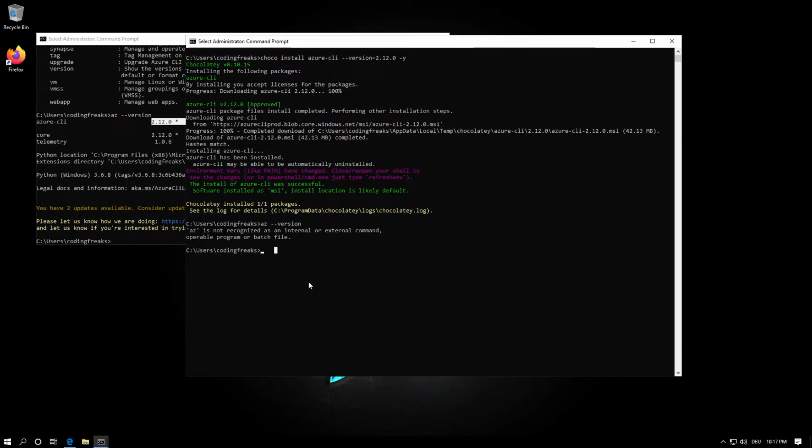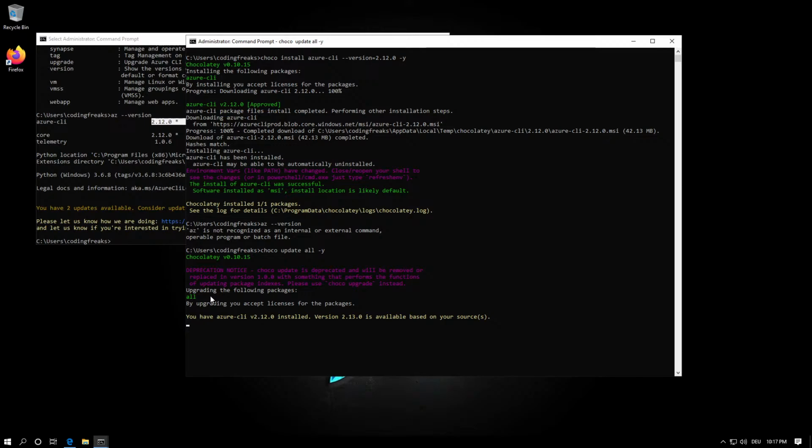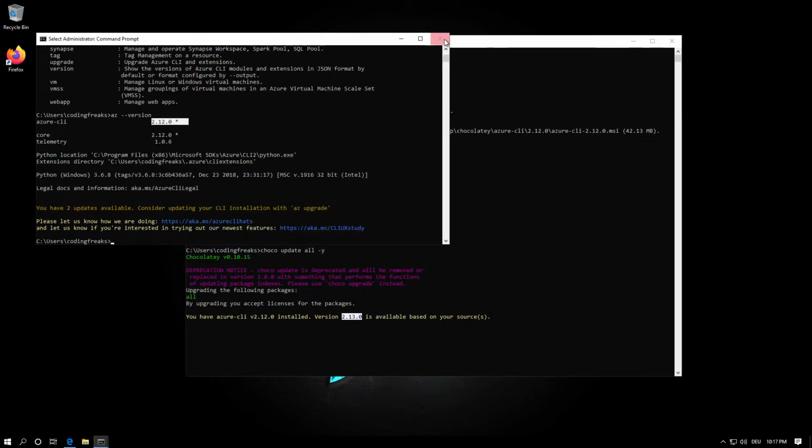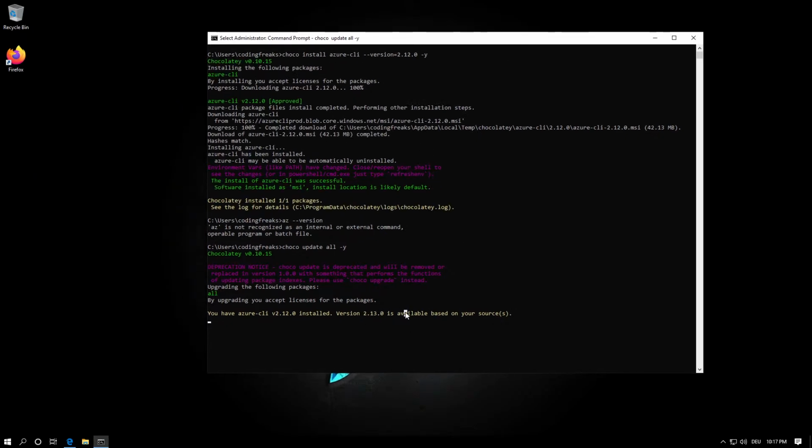So what now? What I can do now is use Chocolatey to say choco upgrade all packages dash yes, do it. And he is detecting that now a new version of Azure CLI is available, which is 2.13. And now he will do the update from 2.12 to 2.13. And now it went on and it goes on and it does the trick.